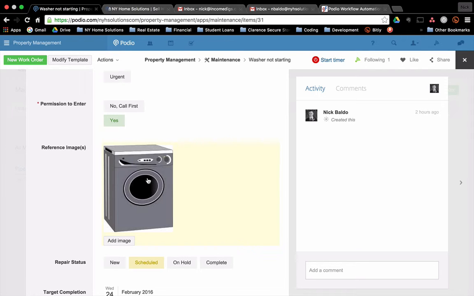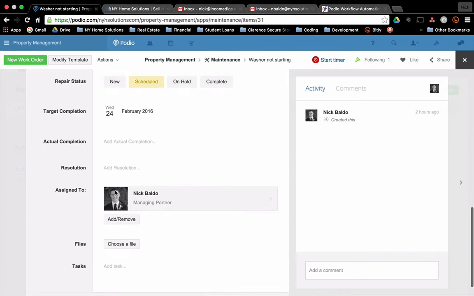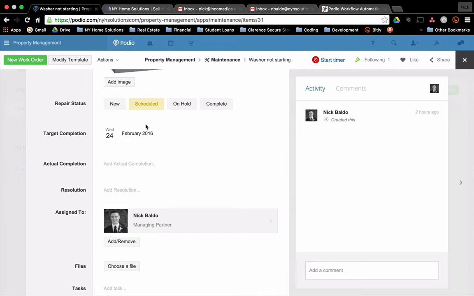so we can better understand what the problem is and how difficult the fix might be. The repair status is something we manage: new, scheduled, on hold. We set a target completion, we set an actual completion, we type in what the resolution was. It's assigned to somebody, in this case it's assigned to me. In this area right down here, this helps us to track our performance on maintenance requests. How quickly do we resolve maintenance requests? Do we hit our targets?